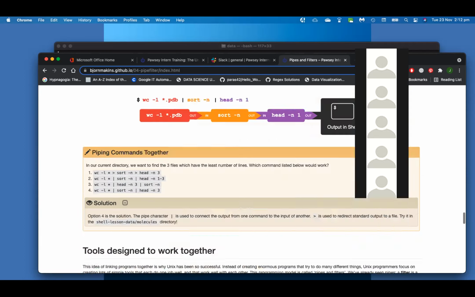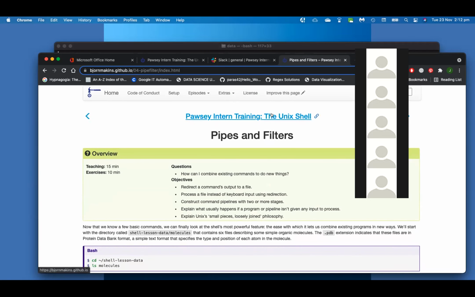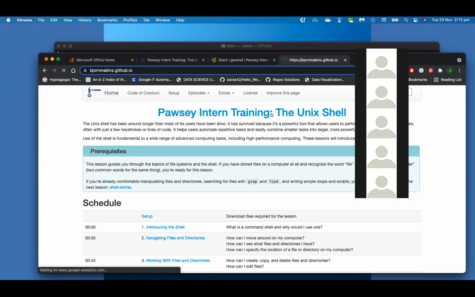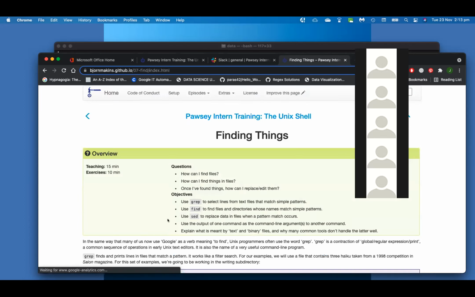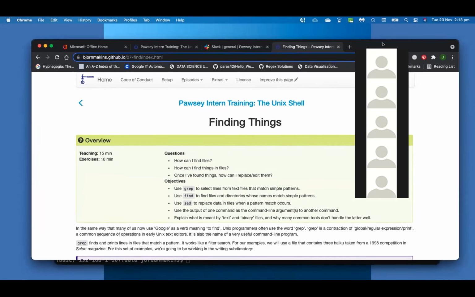All right, so we will now move on. We'll click back onto the Pawsey-Intern training here. We're going to skip loops and scripts. If you do have extra time available this week, I do recommend exploring these two sections, in the order of loops and then shell scripts. If you have some experience with Python coding, you should be a little bit familiar with what a Python script is, and this is just the bash equivalent of doing that. So we're going to go to section 7, finding things, to finish up this tutorial for today.